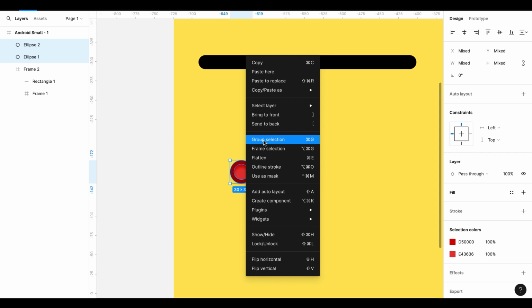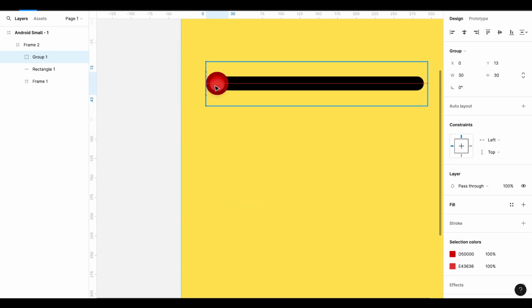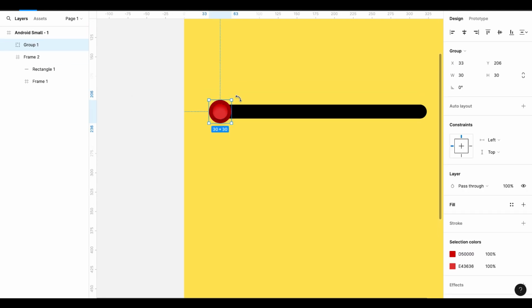Now select both circles and create a group. Put it on the left side of the frame too. Make sure to put it out of frame too.